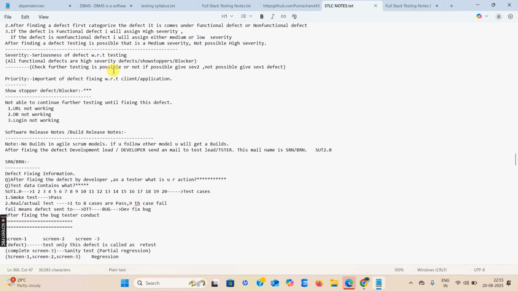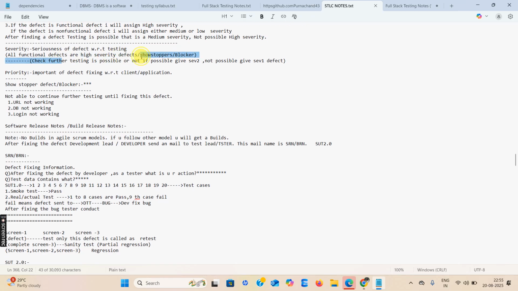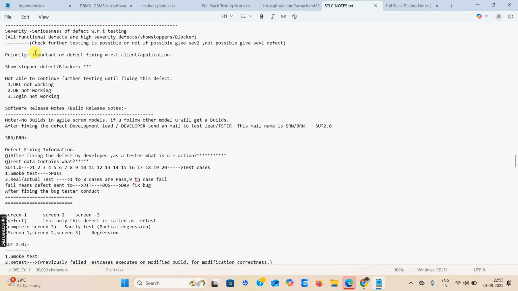See here, all functional defects are high severity. Okay, definitely. So check further, whether it is working or not. We can check this one. So priority means what? The importance of defect fixing with respect to the client or application.